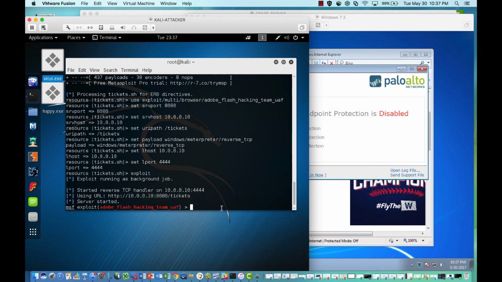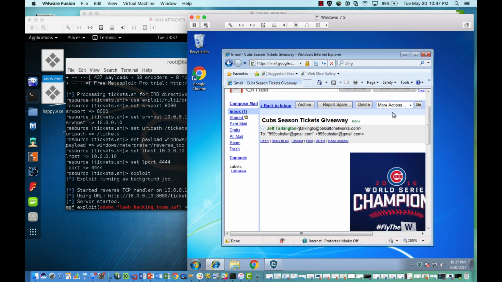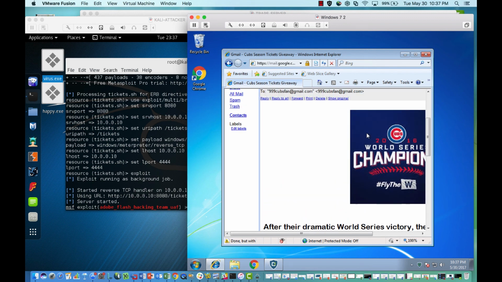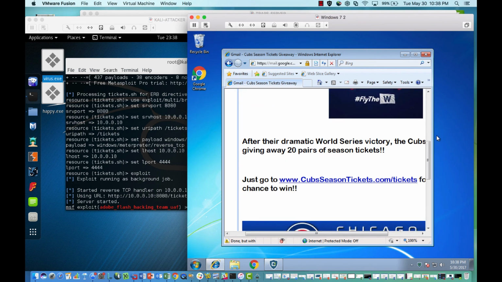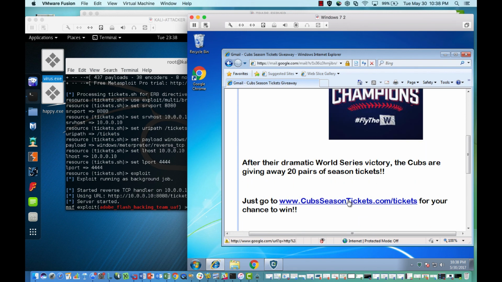All I need now is to get my victim to connect to my web server. The way I'm going to do that is I've sent a spear phishing email to this individual, and we'll see if we can get them to click. The email went to this user, 999cubsfan@gmail.com. So in order to lure this person into clicking, I've crafted an email that makes it look like we're going to offer some season tickets to my victim's favorite team. So I've put this link into the email here that looks like a normal email.